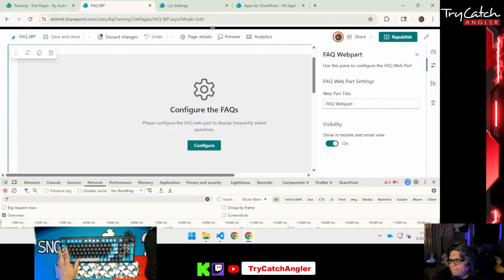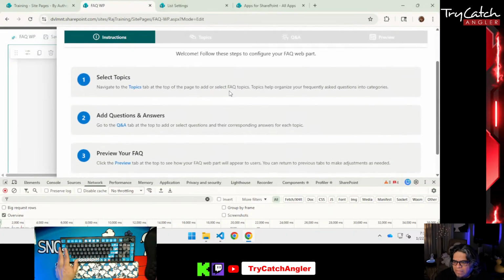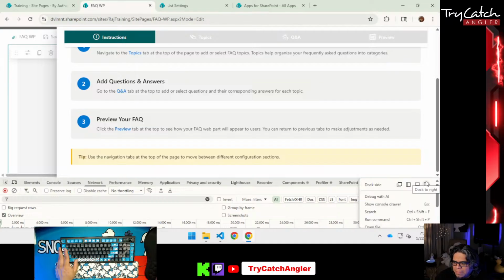There we go. It was showing up that way because, which I need to fix, if you don't have the page in edit mode, it doesn't update the side panel. If it doesn't update the side panel, it never says it's been configured before. And that's why we had that issue. But now we can click on configure and voila, here's our web part.